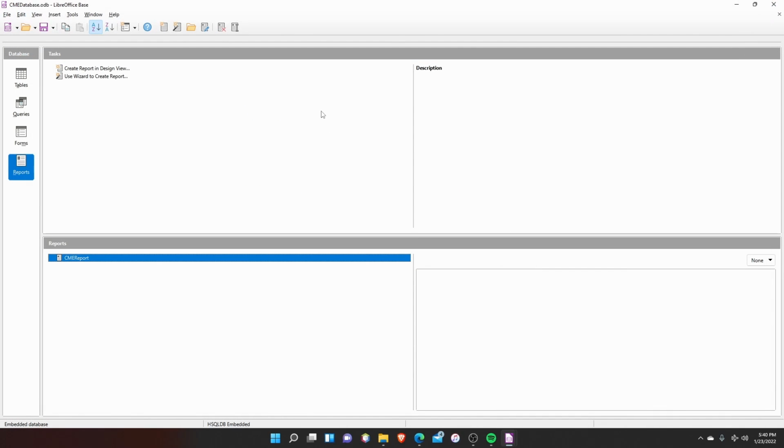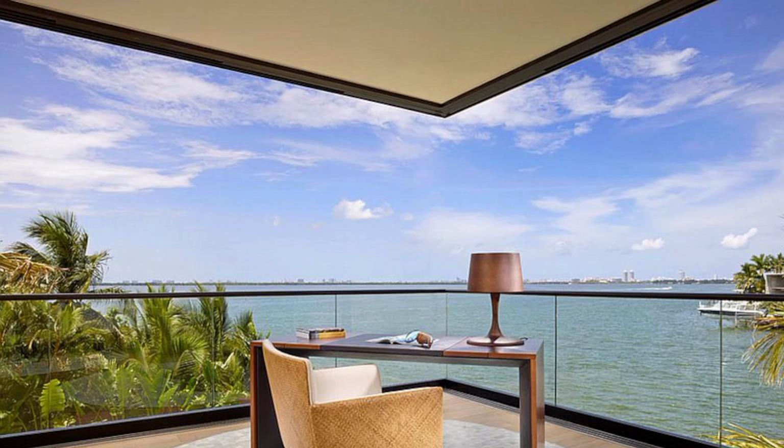So that's basically it. How to install LibreOffice, how to download the CME Tracker, and how to use it.